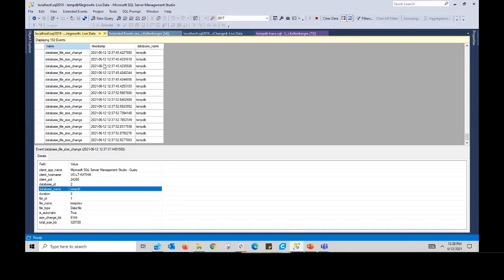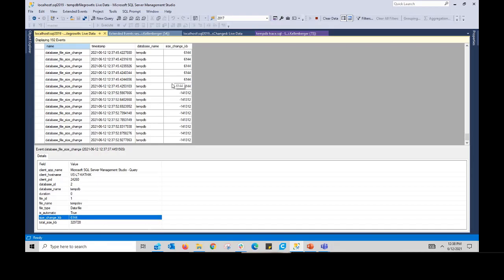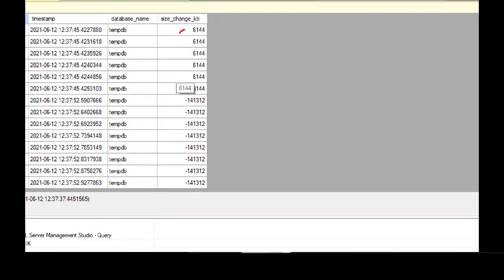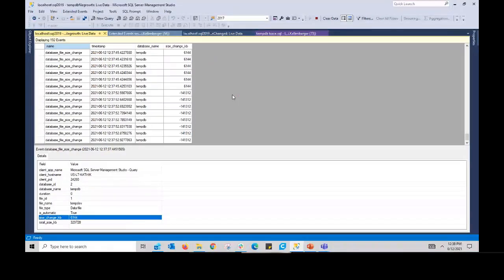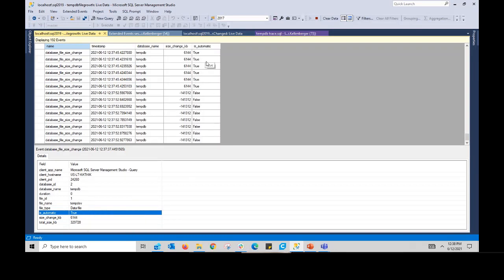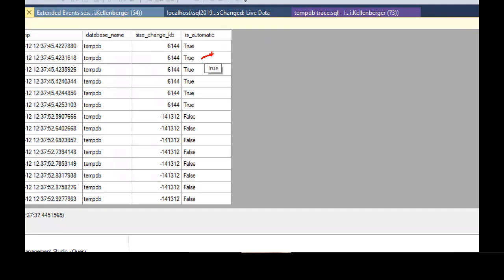So here are my database file size change events happening. And let's see. Let me show this one as well. Notice that sometimes it's a positive number. This is the change. Sometimes it's a negative. So it's actually measuring both growth and shrinking. And also, here's this other one to look at, automatic. So this is showing whether it's an auto growth or something that I did on purpose. So I had those shrink statements on purpose.